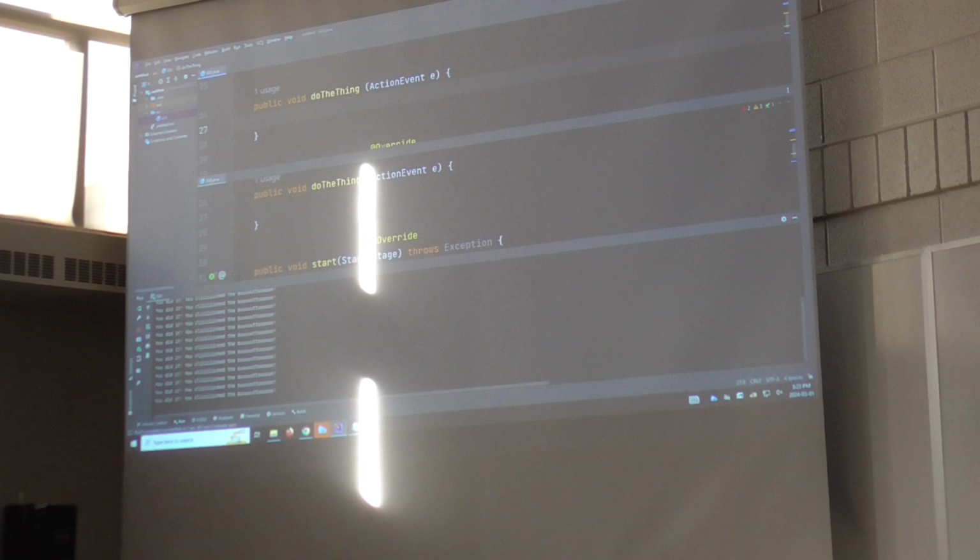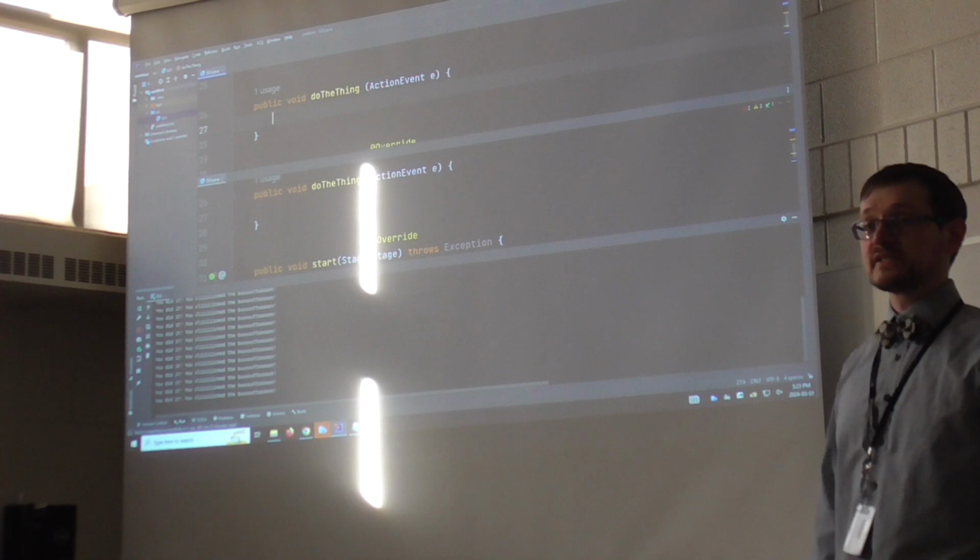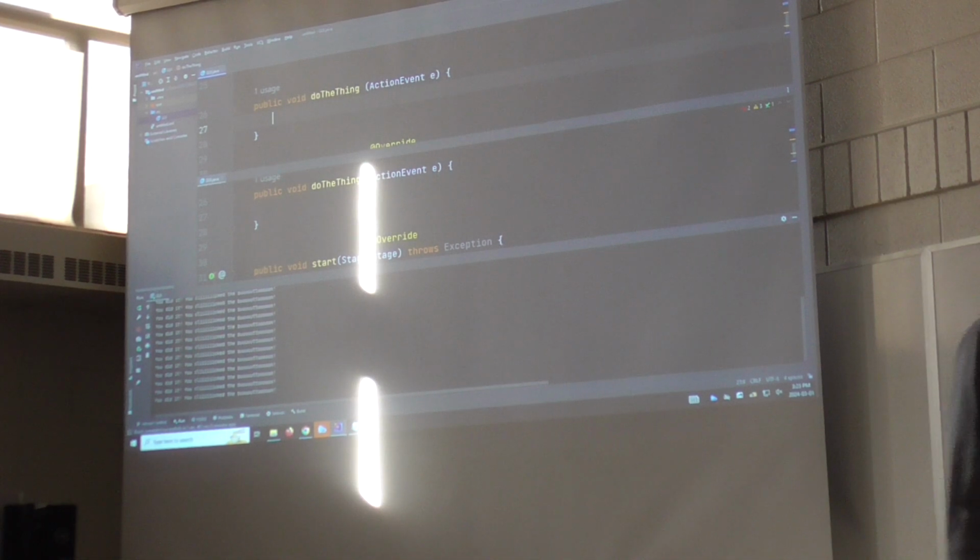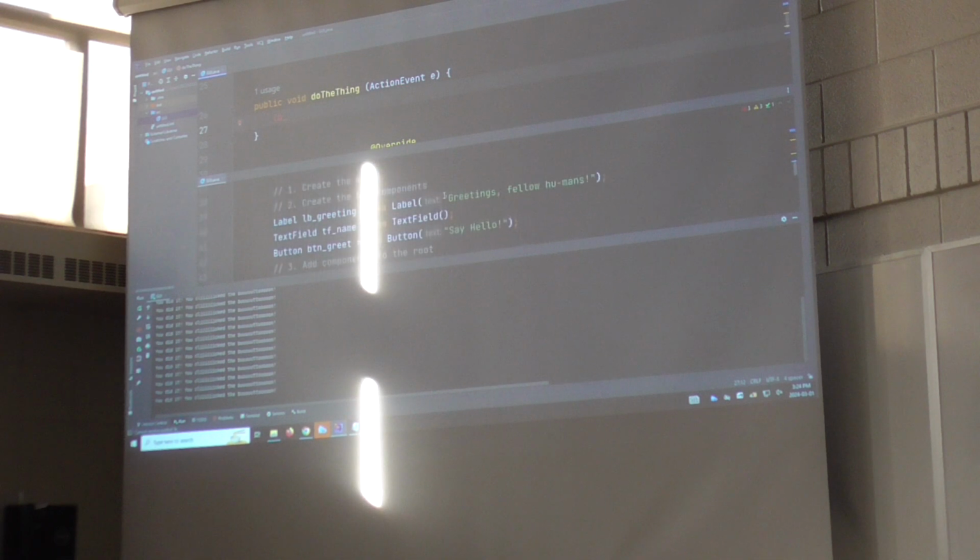So the point is that we want to do something useful here. We will be prevented from doing something useful by the way that we have currently configured this. If I ask for my text field or my label output, no autocomplete. Yup, indeed. Cannot resolve symbol LB reading.